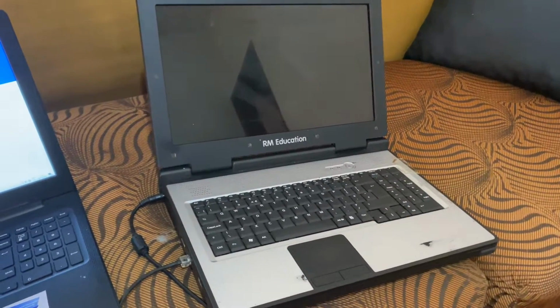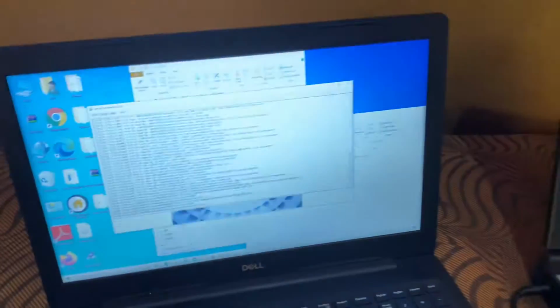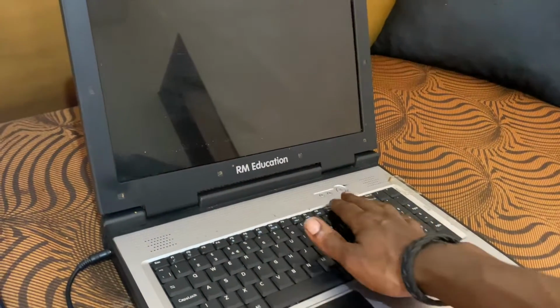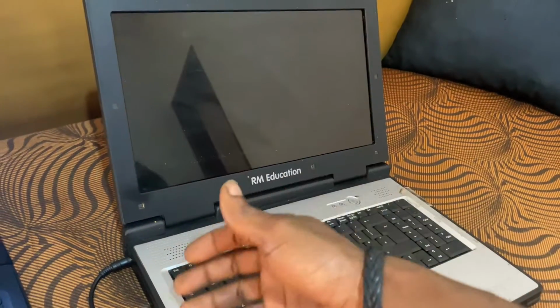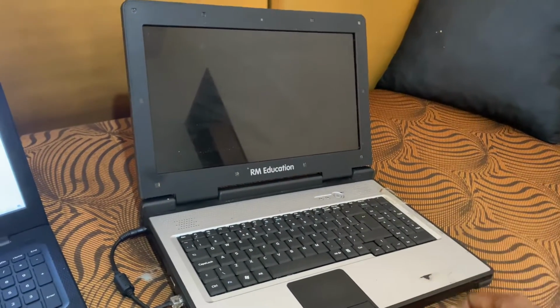In this video, I'm going to quickly show you how to load Windows files using the server community. So I have my server running here, and in our case here we have the RM education laptop. It has a BIOS password and I can't bypass it to install USB. I can't enable USB boot options.